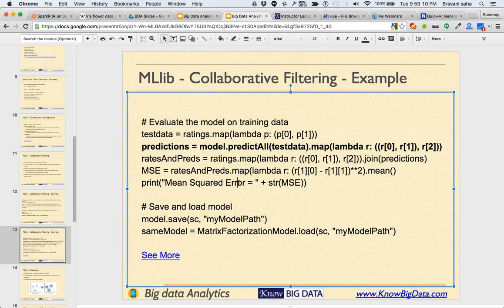Once that is done, we are joining the prediction with the actual input data, and then we are comparing the standard deviation. This is basically the error, comparing the actual versus the predictions, and then we are saving the model in the output folder, and that's all.